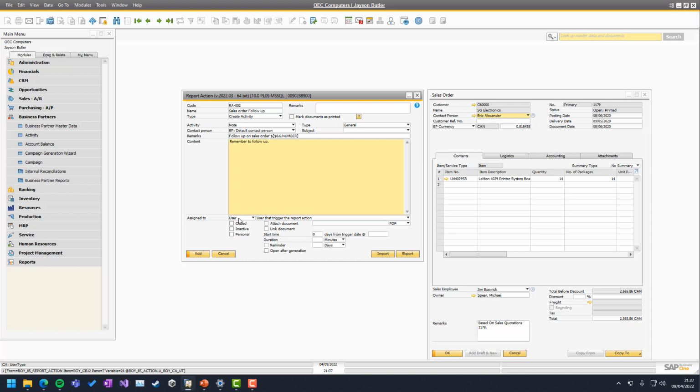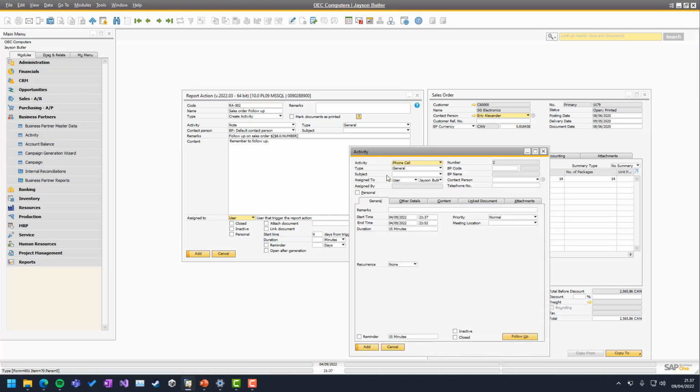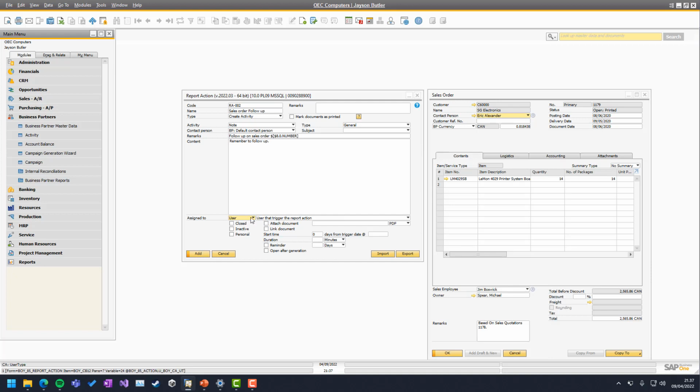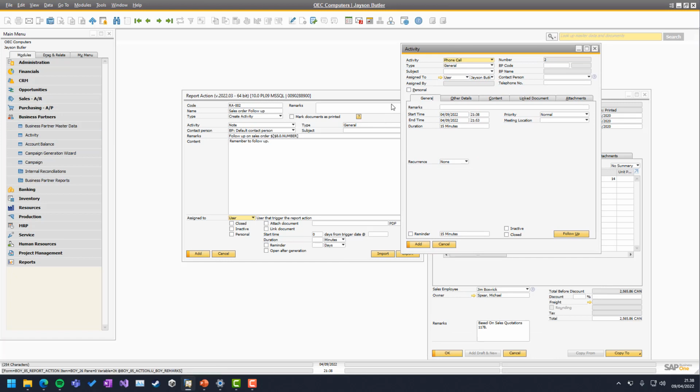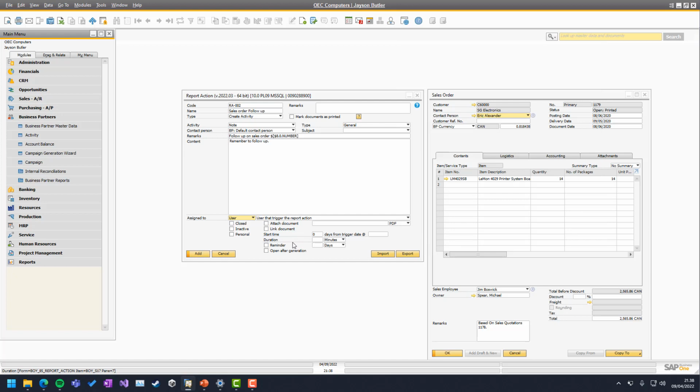And then we can say assign to. So we can either assign to user, employee, or recipient list, just like you can in here. And if we go in here, we can say user to a specific user or the one who triggered the report action. We will take that in this case, but you can choose, it would be always the same person that followed up on all sales orders, for example. We can set some various fields. Again, everything comes from this screen. Closed is down here, inactive, and so on. None of these are important to us right now, so we don't do anything special there.